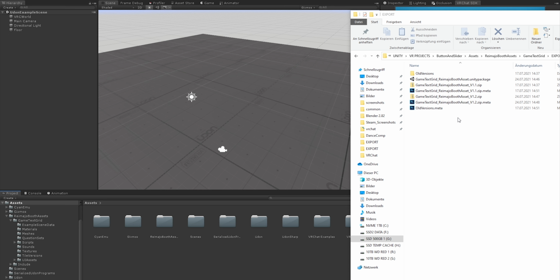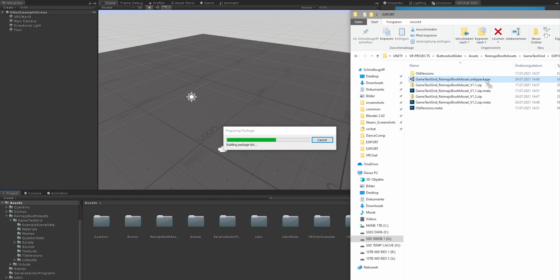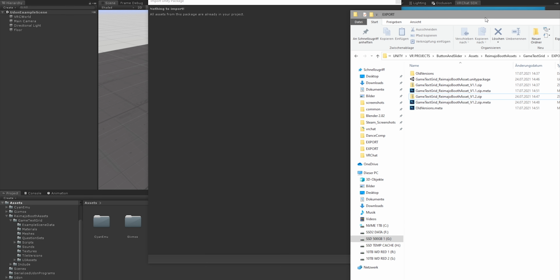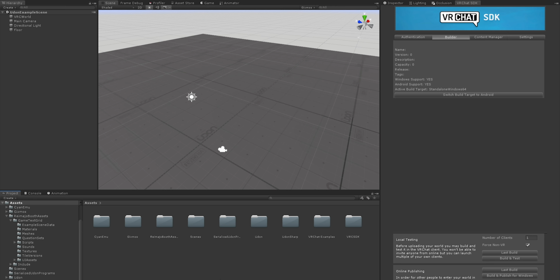In this tutorial video, I will quickly show you how you can add more question sets to your game. First of all, you need to import that Unity package that you can get by extracting this here. I already did that, and now you have a folder in your assets called Remato Boost Assets, and in there you find the game text grid.